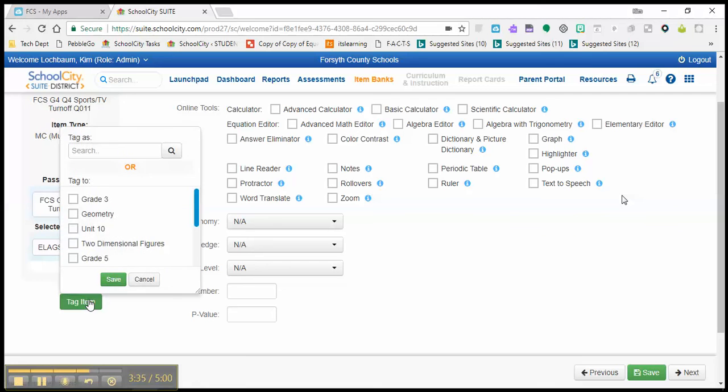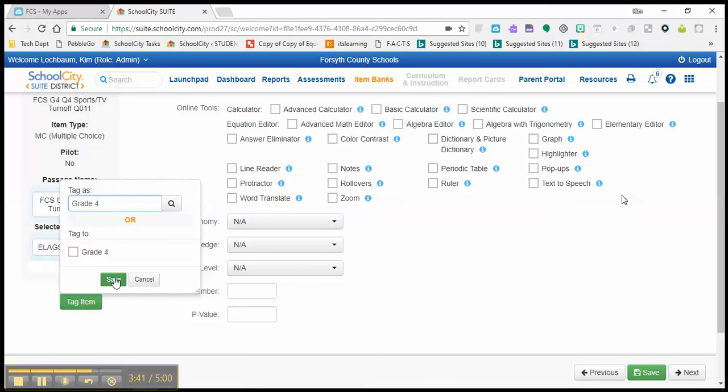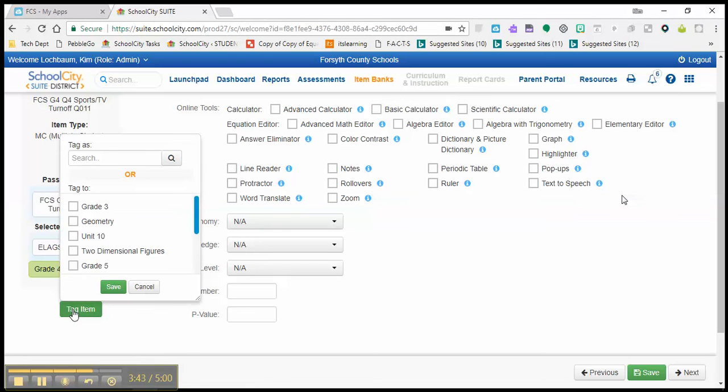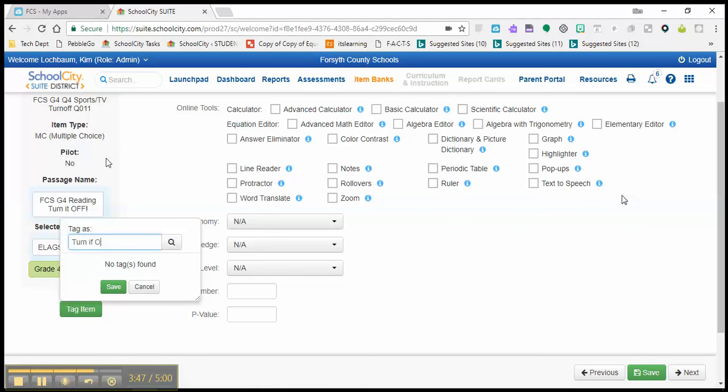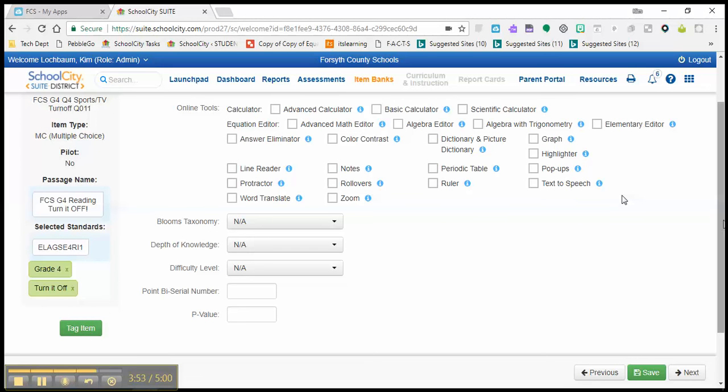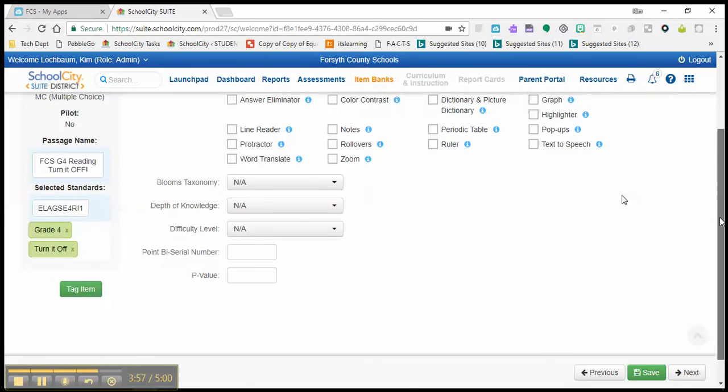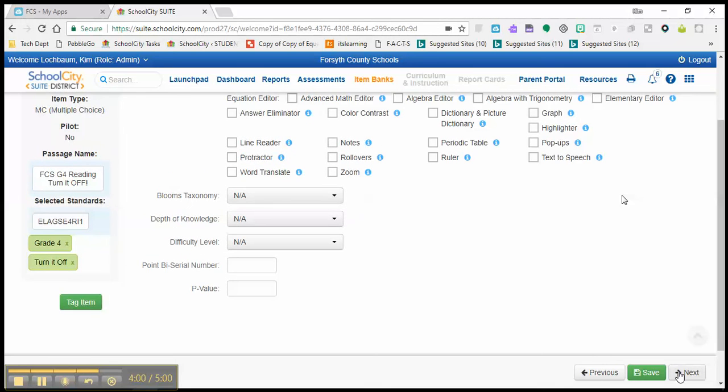You can also tag an item here, so I might want to tag this item with grade 4. I also might want to tag it with the name of the passage that it's connected to. That just makes searching for this item a little bit easier later on. Then we'll say Next.